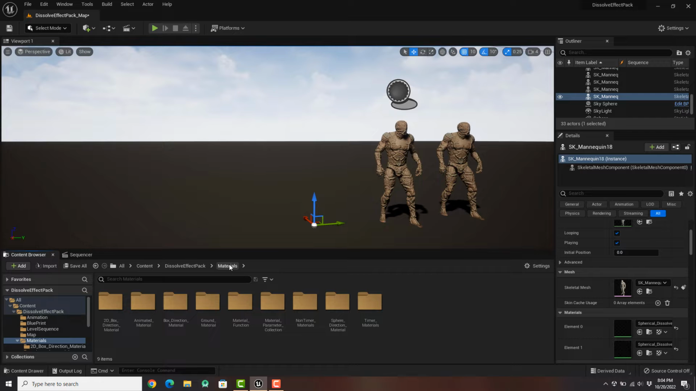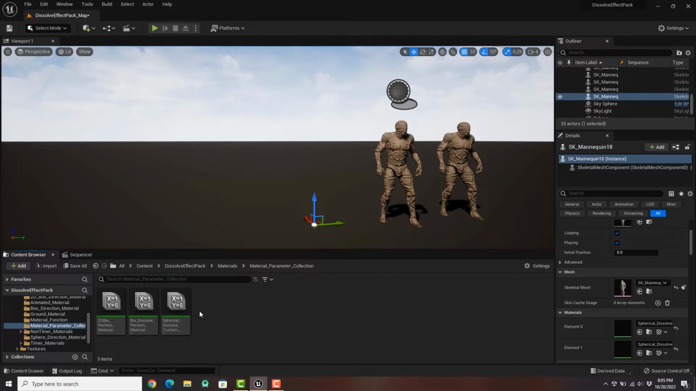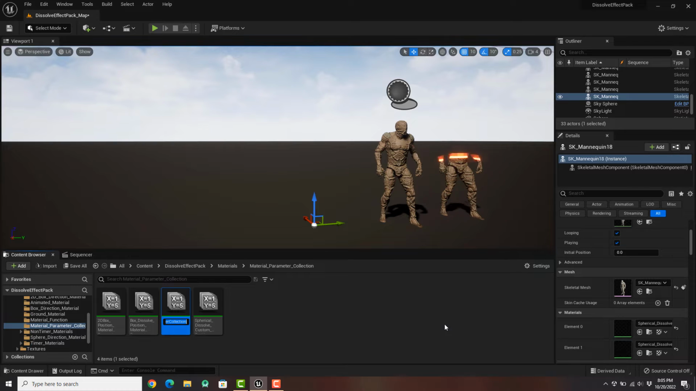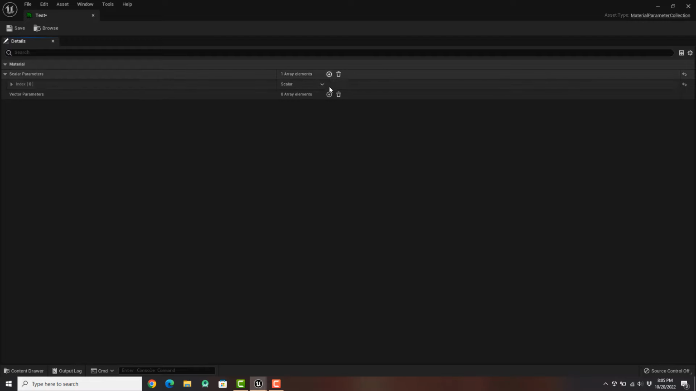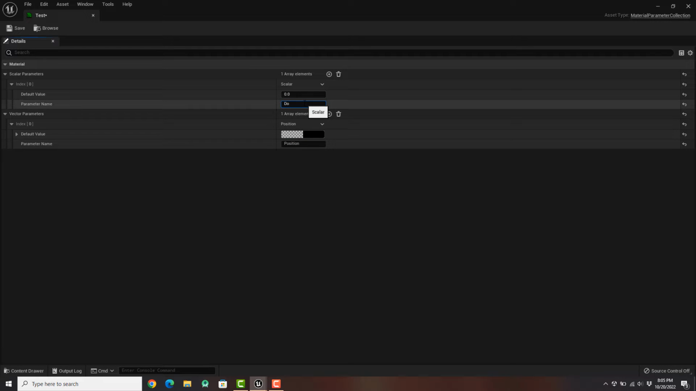The first thing we want to do is go into our material parameter collection, right click, go to materials, and create a new one. We're going to call it test. You can name it however you like. Double click on that and create two, one for the scalar, one for the vector. The vector, we're going to call position. And the scalar, we're going to call dissolve. Why not? We can give it a value of 1 if you like, and we will hit save.